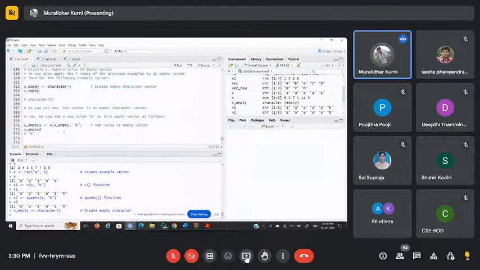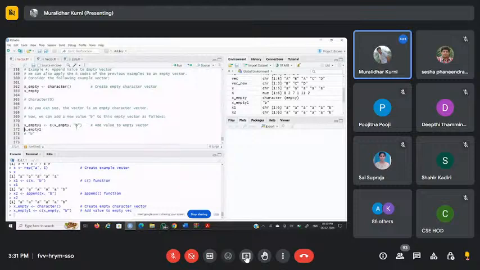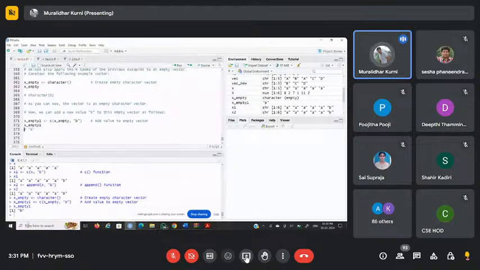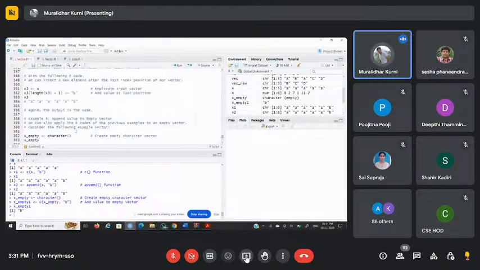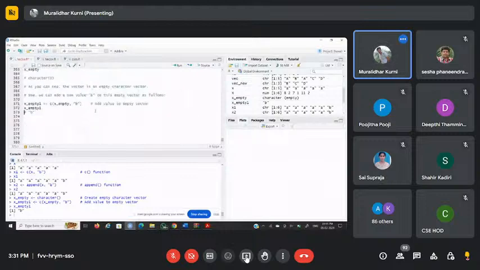For this empty vector, now I'm adding the B character by using the c function. What is the syntax of the c function? For appending, write the vector name and write the new character you want to append. So here I'm writing the vector name and the character I want to append. Control enter. And I'm printing this. See here, now you got B. Previously it was empty, now you got B. So like that, you will get appending to the empty vector.